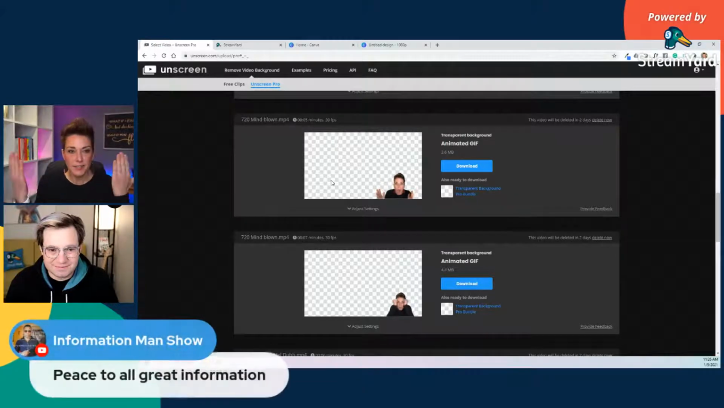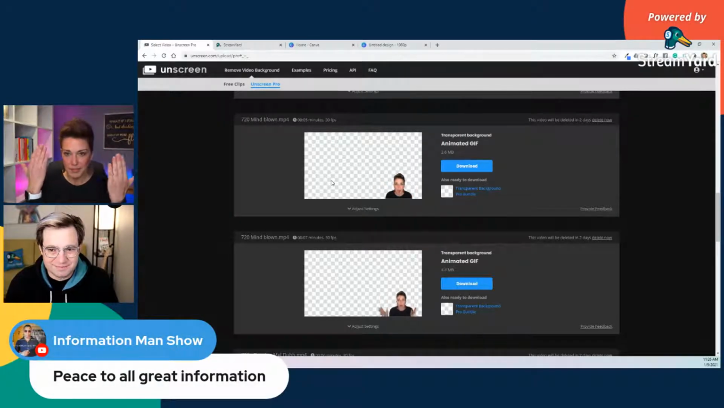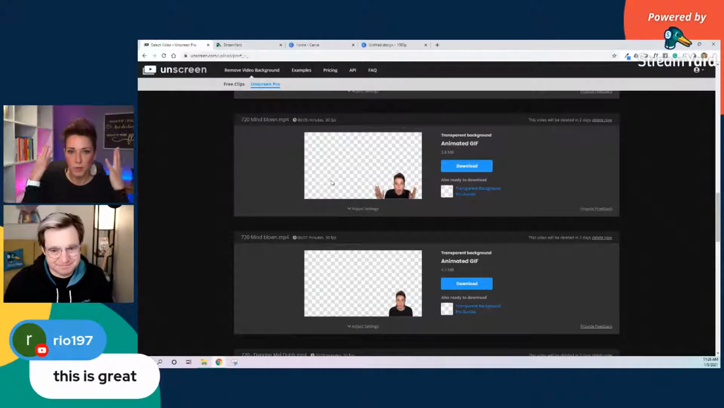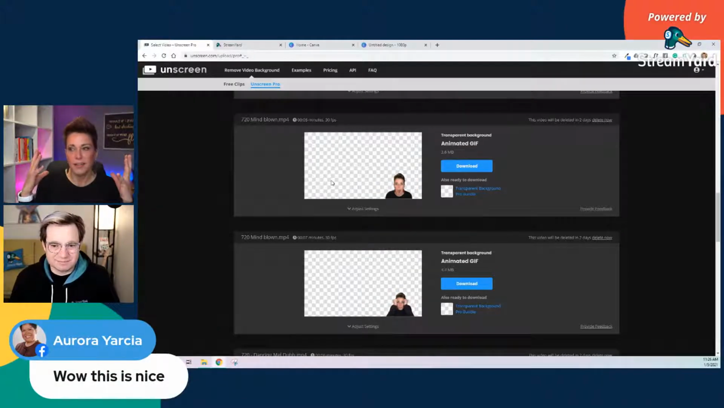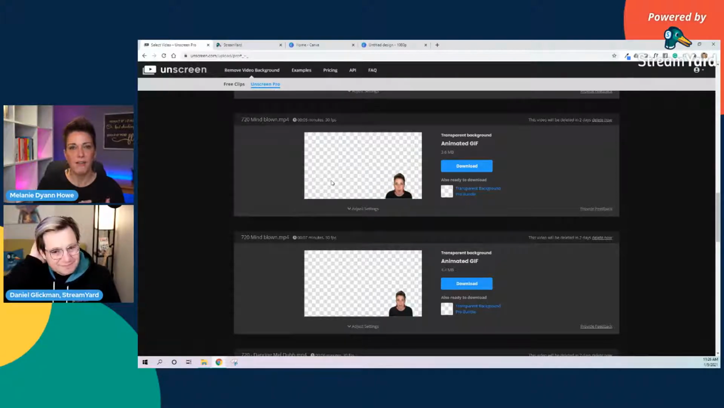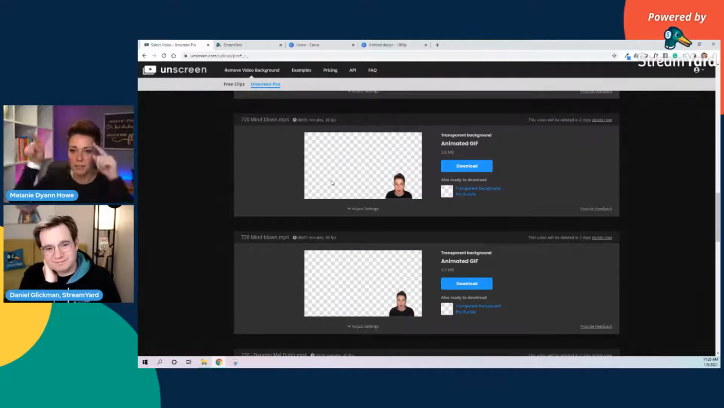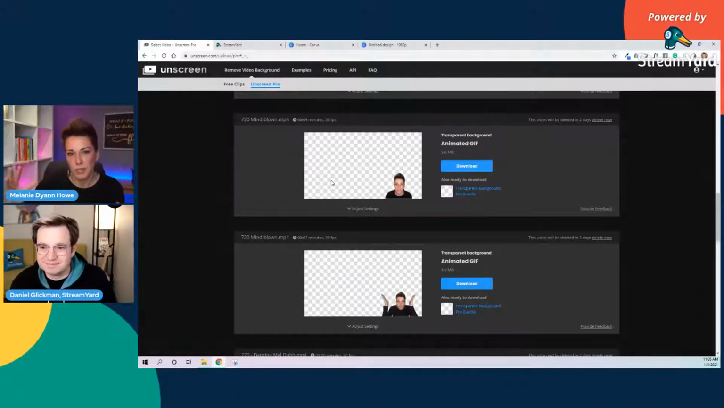So again, this is what I like to say, we're duct taping two apps together. So you would record the video however you want, pull it into Unscreen, remove your background, export that file, pull it into Canva, put it wherever you want. If you wanted to flip it upside down and have it drop down, just think about how you want it to show up in your stream.